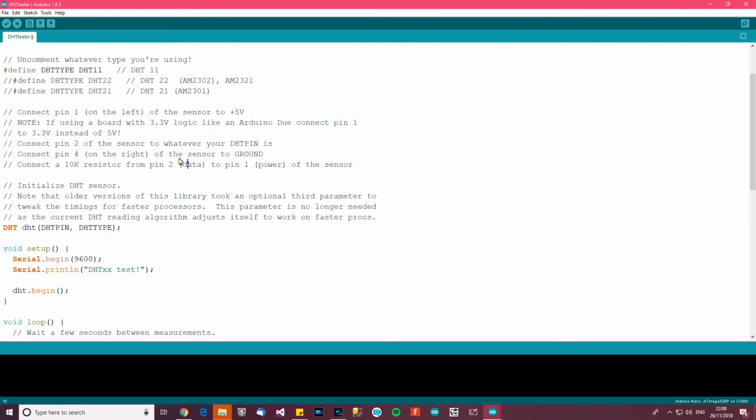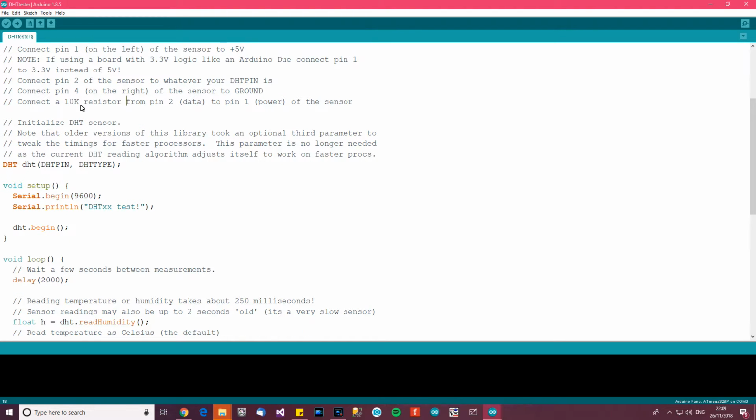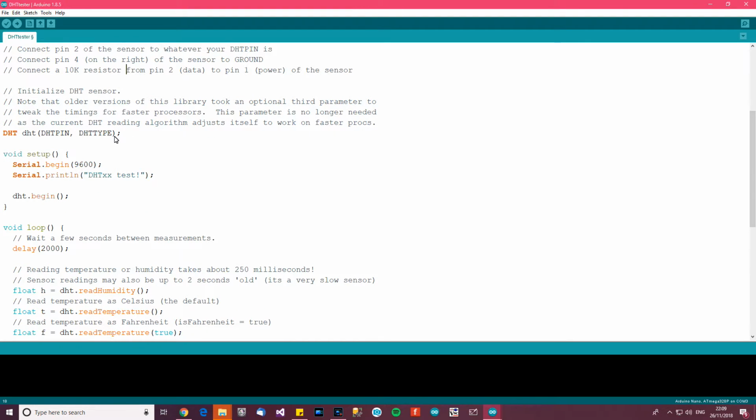Then it says about how to wire up, but we've already done that. Incidentally, it actually says here, connect a 10k resistor. But in the data sheet, it says a 5k resistor. So I'd go for 5k, but it's up to you really. Maybe both will work. So it says initialize. It doesn't matter about that.